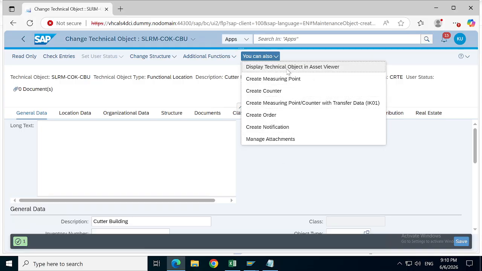If you view the asset viewer, that is the hierarchical structure. IH01 we were using, right? So in this case, we have asset viewer. You can just click on this asset viewer. It will take you to the functional location hierarchy structure. And from here, you can create the measuring points and the other parameters. You can even create orders, notifications, and all.